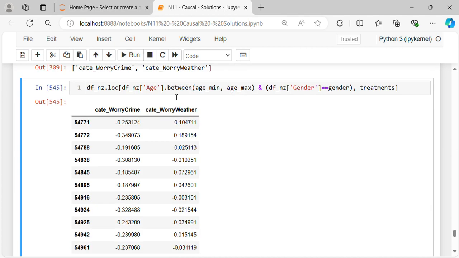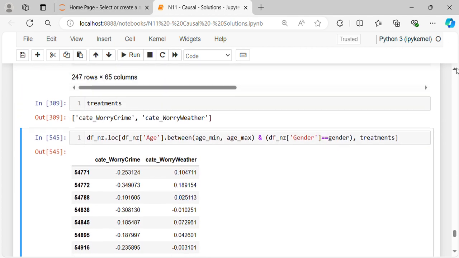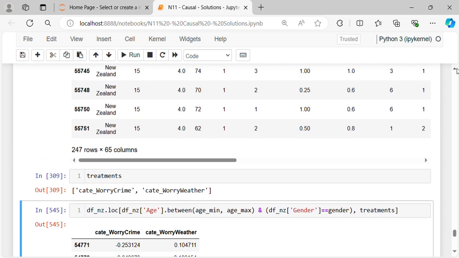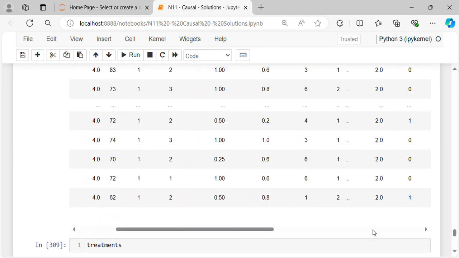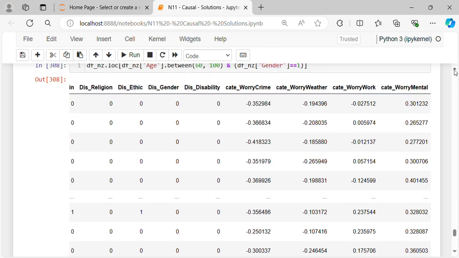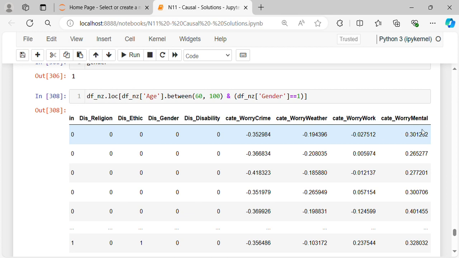Let's look at the treatment variables. There's CATE worry crime and CATE worry weather. And in df_nz, the very last two columns give us the conditional average treatment effect of worry crime and of worry weather. So the very last two columns were added after. Before that we have two columns: conditional average treatment effect of worry crime and conditional average treatment effect of worry weather.